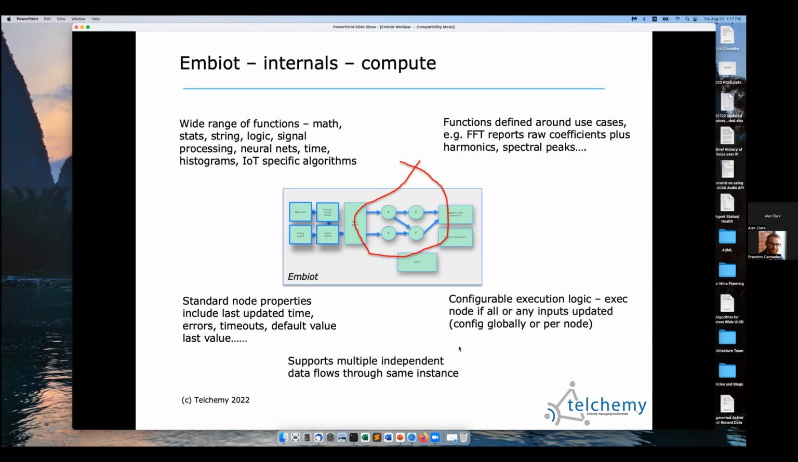And then if you have multiple logically separate flows of data going through the same system, then you can have logically separate groups of nodes. So they don't have to interact with each other if they don't need to.